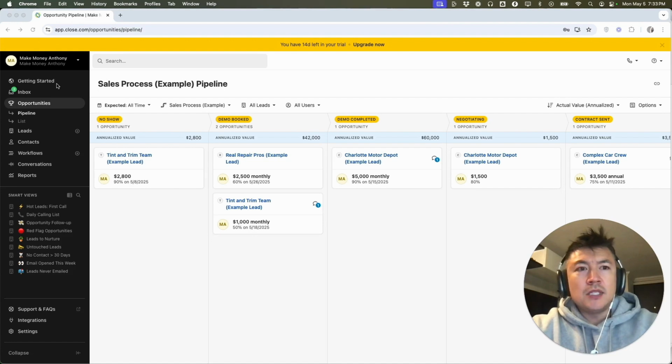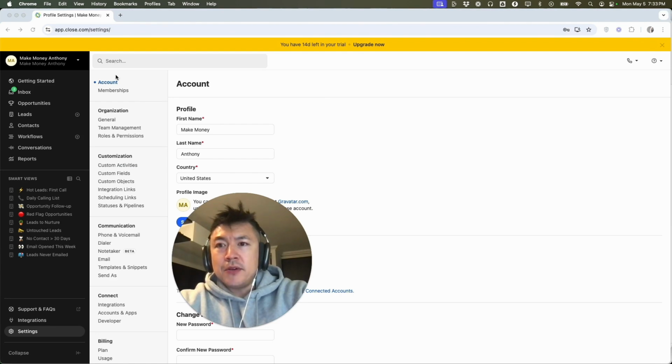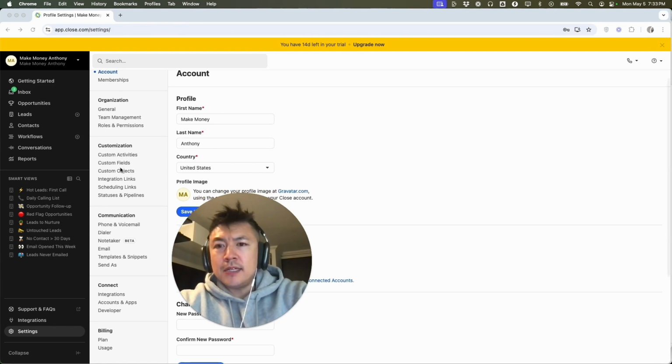But I've already logged into my Close CRM, and this is the home screen. Now here on the home screen, if you want to disconnect a Gmail account, here on the left side at the bottom, you're going to click on Settings. It looks like a gear icon. Okay, once you do that, you're going to see another menu here on the left, and you want to scroll down until you see this button here called Accounts and Apps.